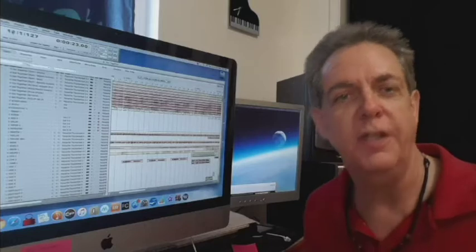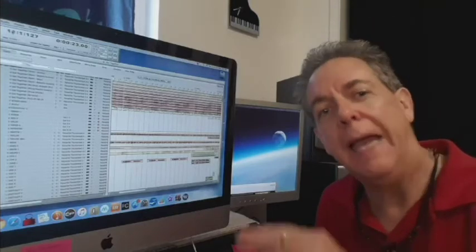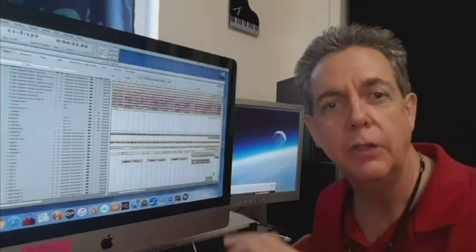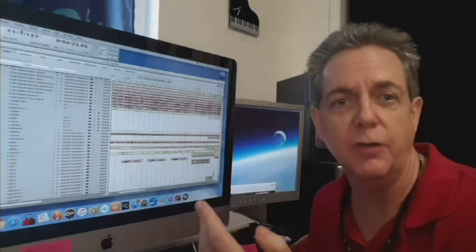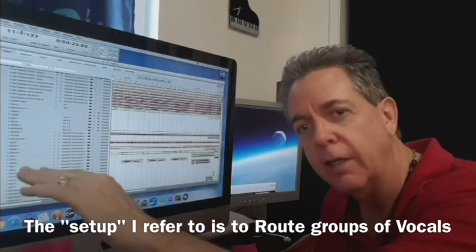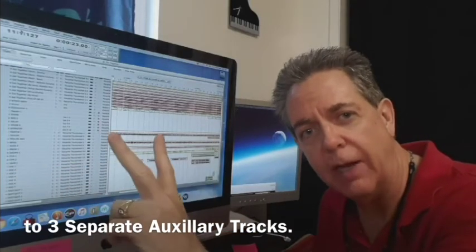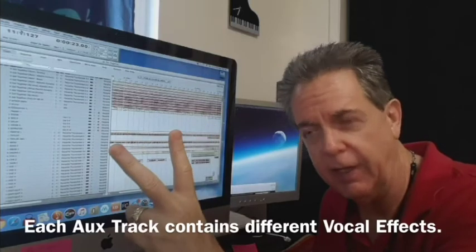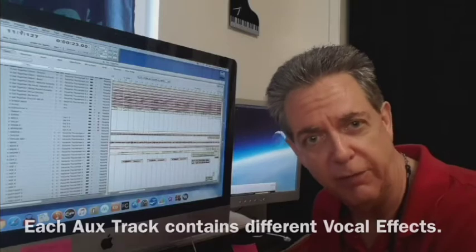One of the more interesting and exciting challenges for me on this song was adding effects to the vocals. Using the same kind of thinking as the guitars and the other instruments, I've set it up so that I have one track for a certain kind of effect, and then other tracks for a second kind of effect, and then a third set of tracks for a third type of effect.